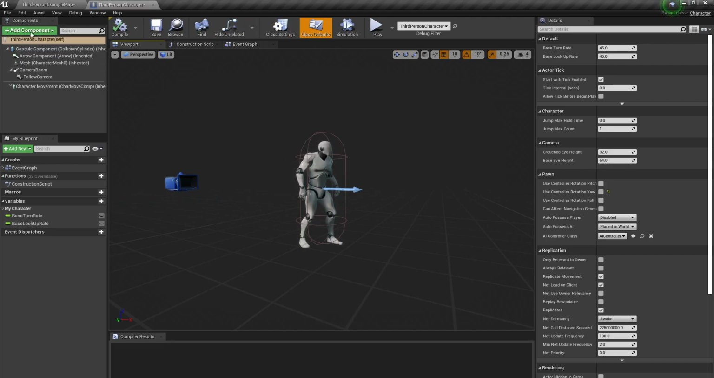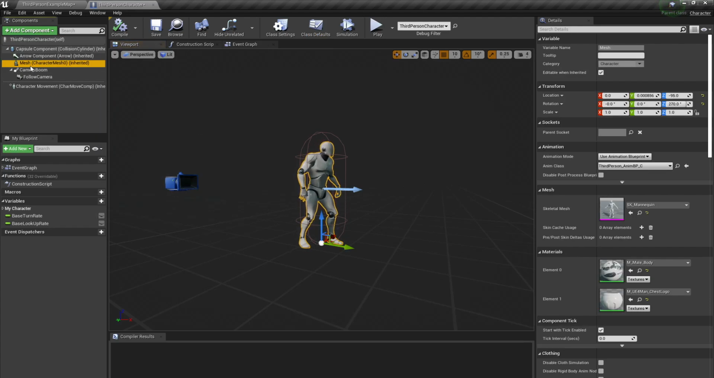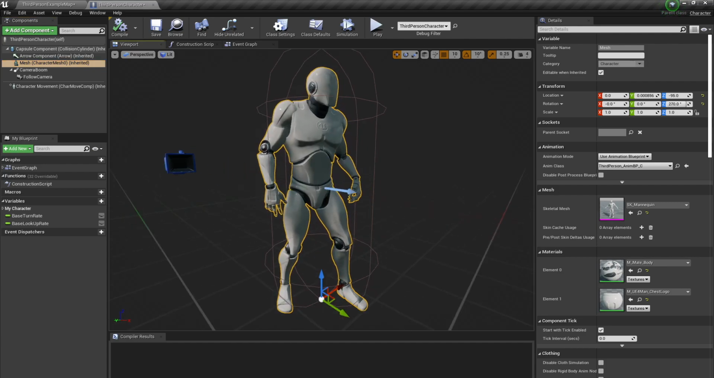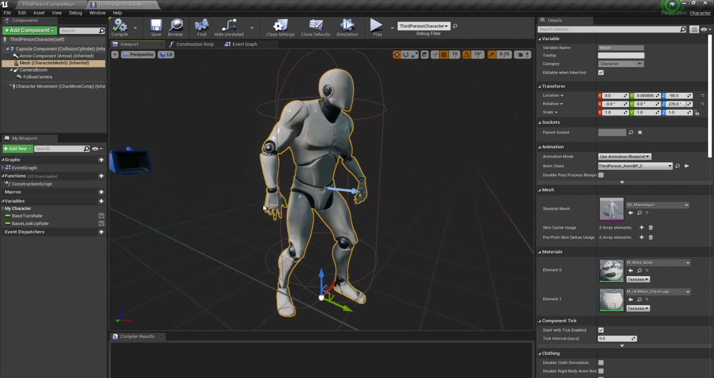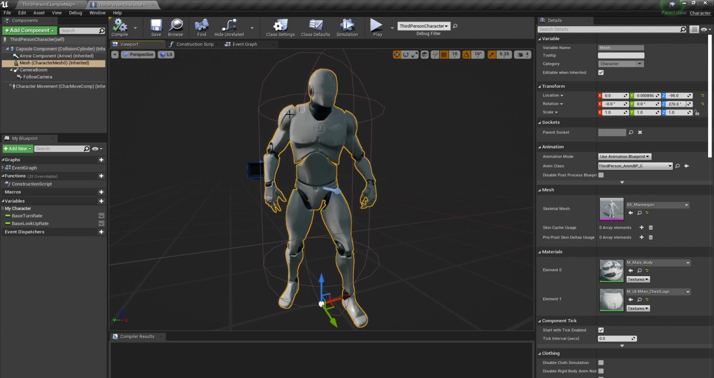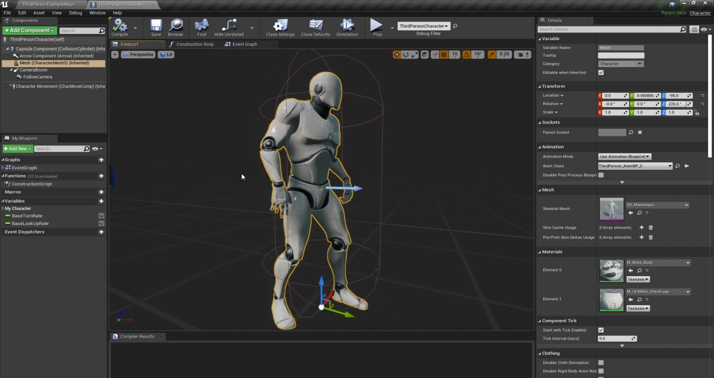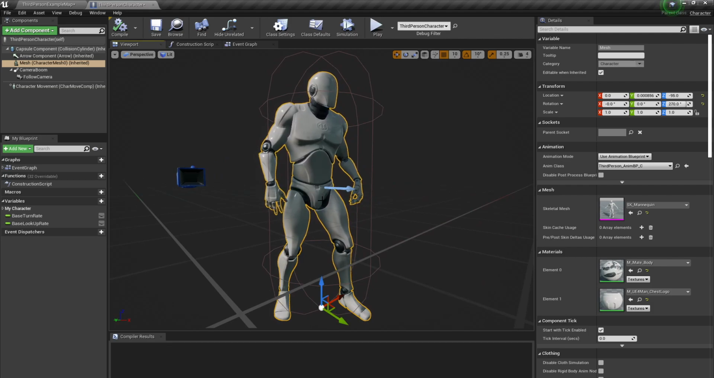Over here we have our components. We have a kind of a root object, and inside that root object we have all these components. What we're interested in is this mesh component right here. This is what essentially moves when we play the game, and what we want to do is draw a sword into one of his hands. Obviously, if we click his hand, his whole entire body highlights. So we're going to try and work around that.